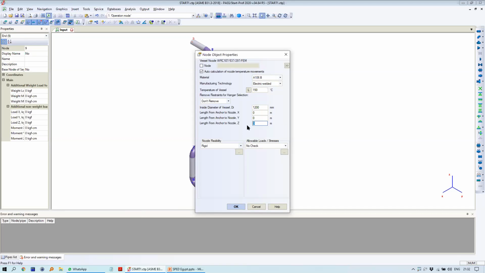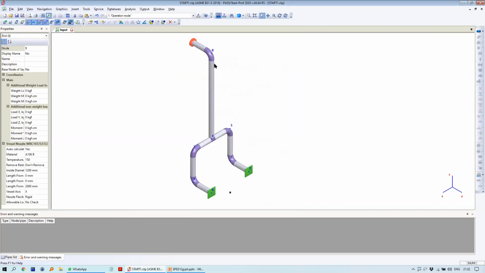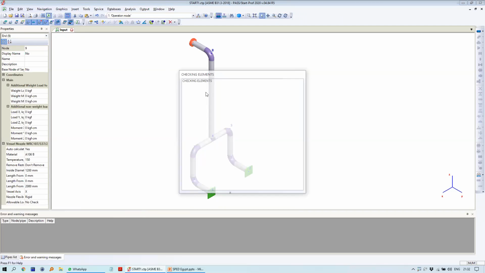You can define the length of the vessel. For example, it will be 2 meters. At this moment, I will not take into account the vessel flexibility and allowable loads. So our model is ready. I will save it. And we're ready to run analysis.